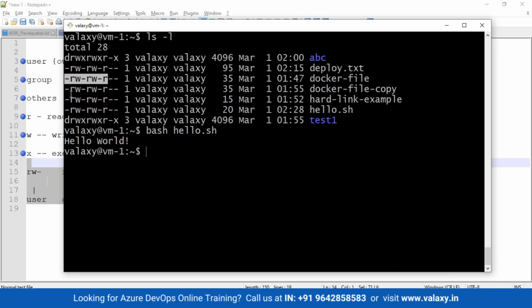Can anyone tell me? Read, write. Read and write. Perfect. And what is the access given to the others? Read only. And what about the user? Read and write.